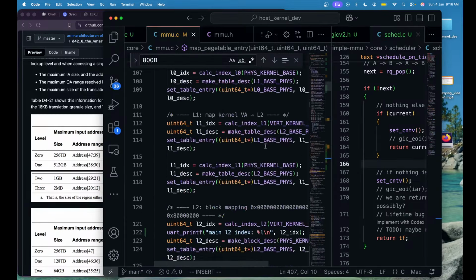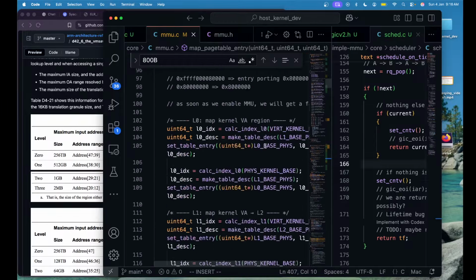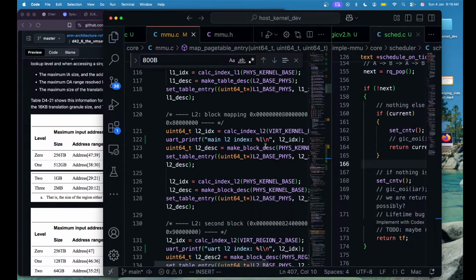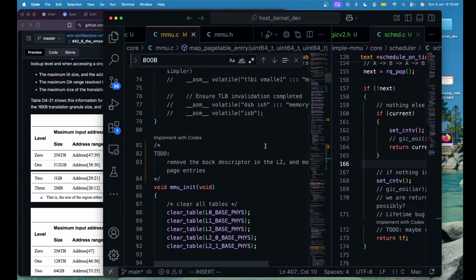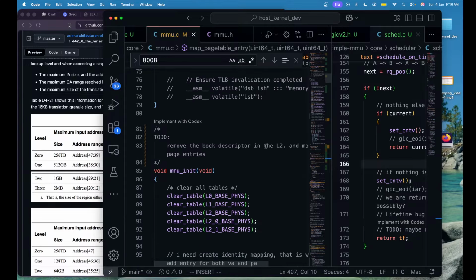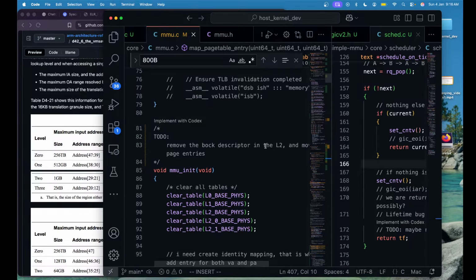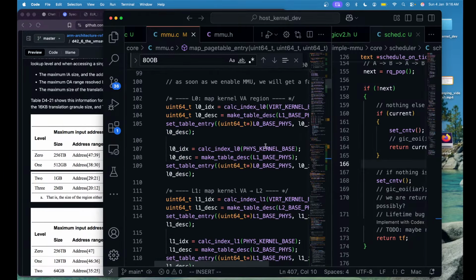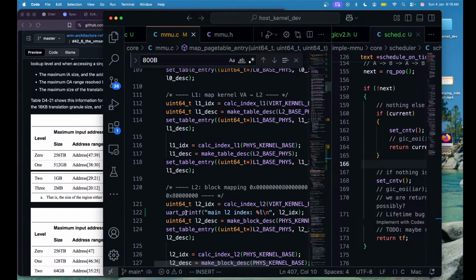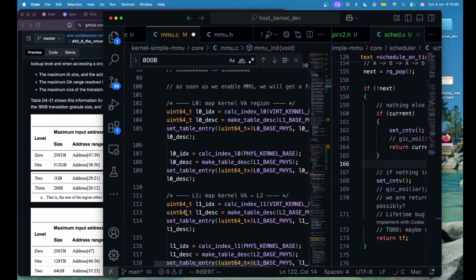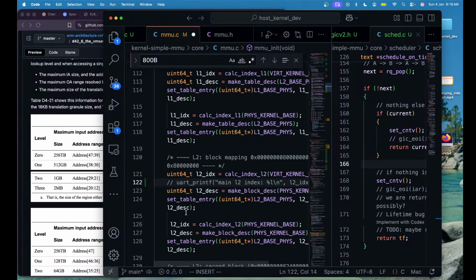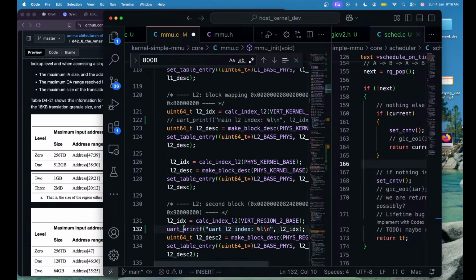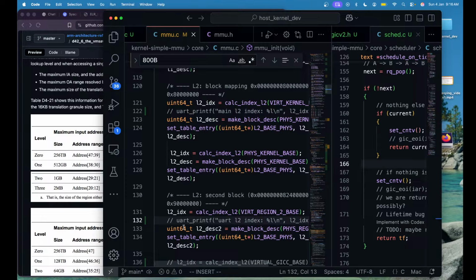So let's just see. What did I add? I have added 2 UART messages. Is it possible to add UART during MMU init? No, that's the issue, because UART init was called inside kmain. That's just sad. Okay, we won't be able to see those indexes.